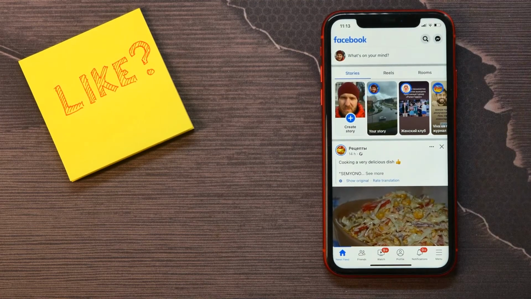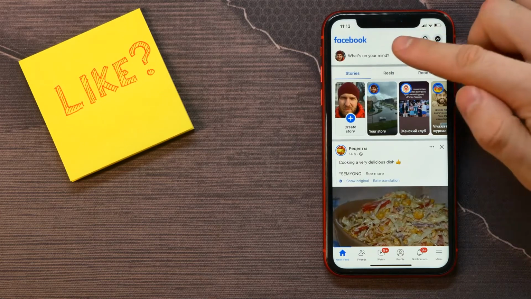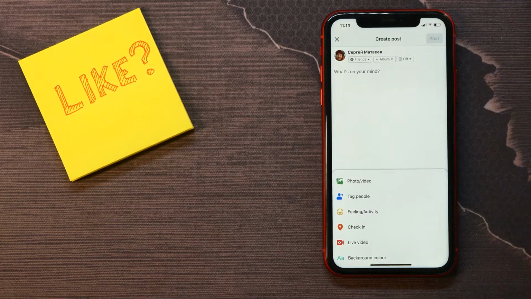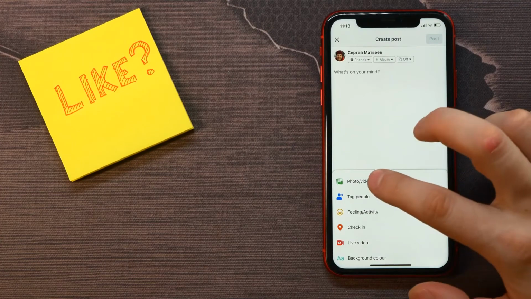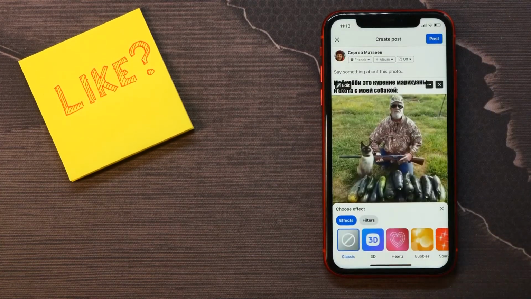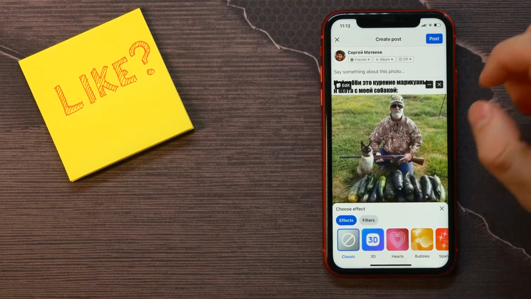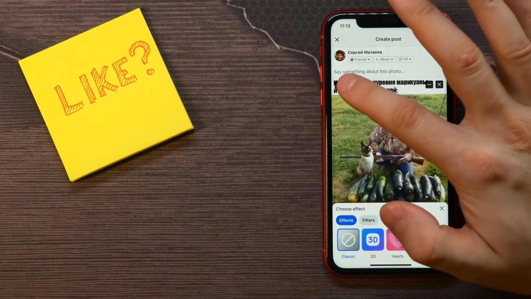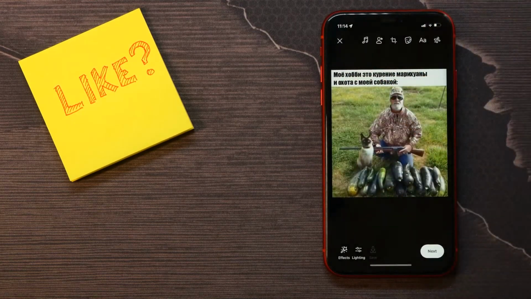First, open up your Facebook application and then tap on "What's on your mind" to start creating a new post. I can add some photo or video here, I'll select that one. And now, in order to add music to that post, I need to tap here on the edit function.